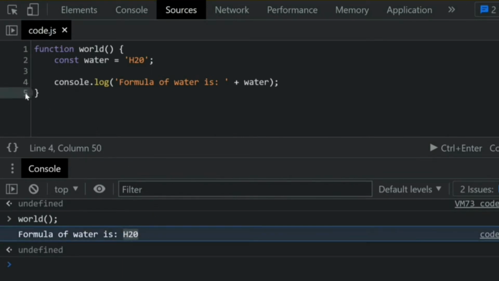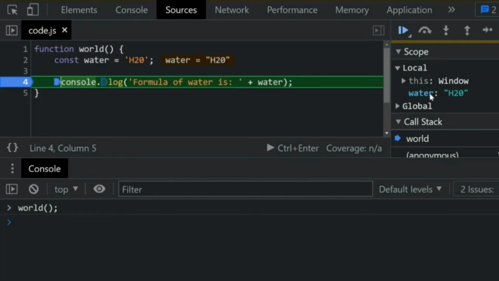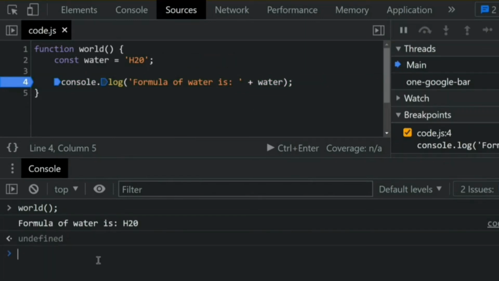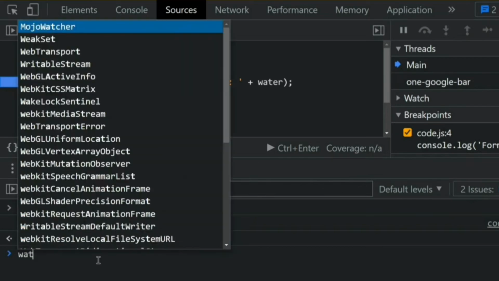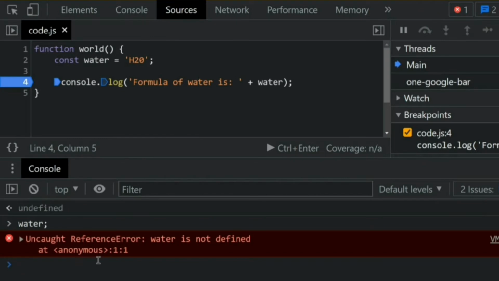And if I run this in debug mode, you can see the variable water is available in the local scope. But this variable is lost after the function is finished executing. If I check water variable now, it will be not defined.